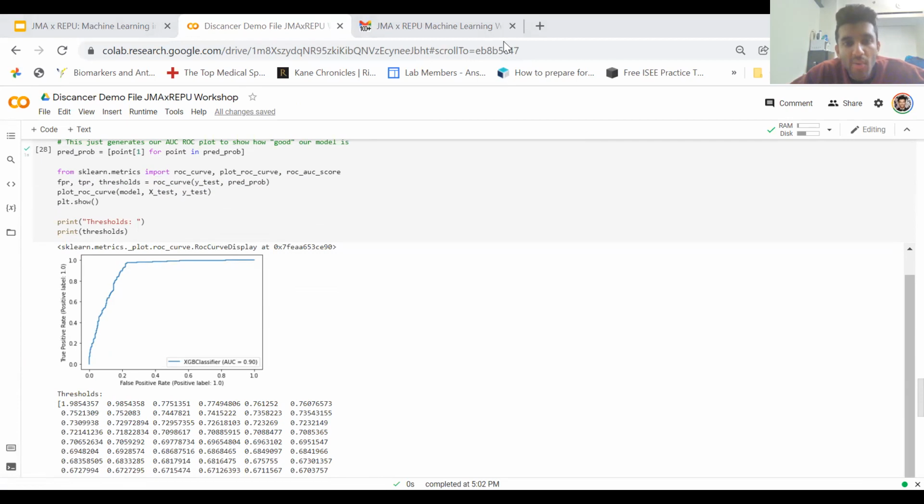Someone asked a question: how can we know which variables have the stronger effect on prediction? That's a very, very, very good question.